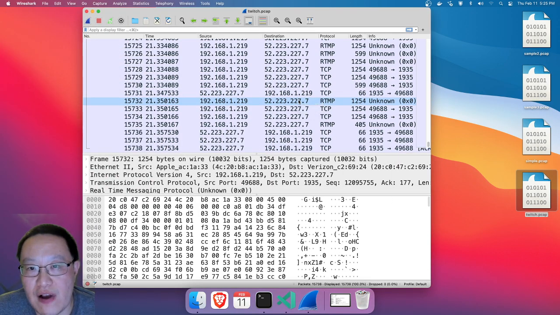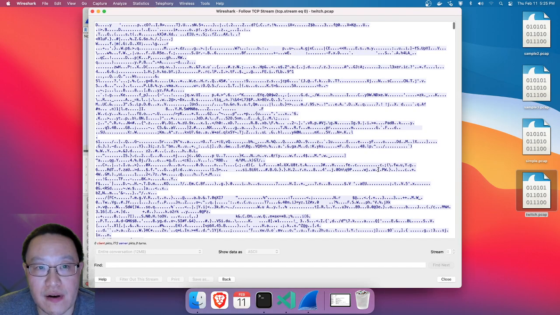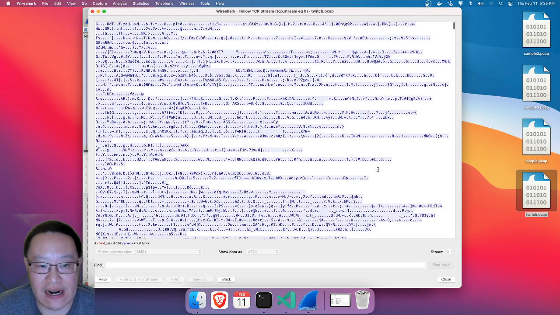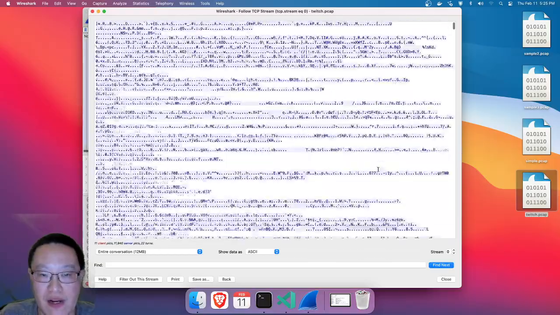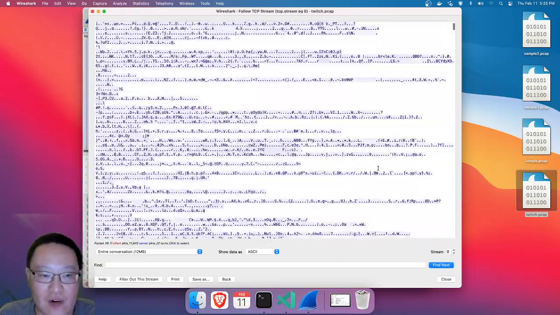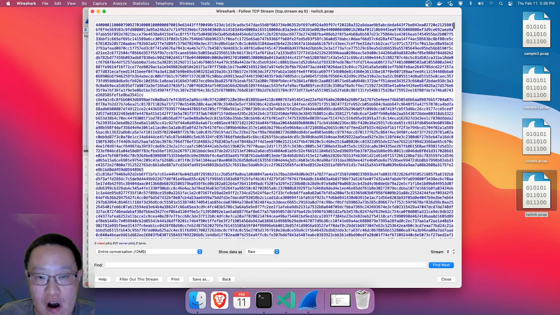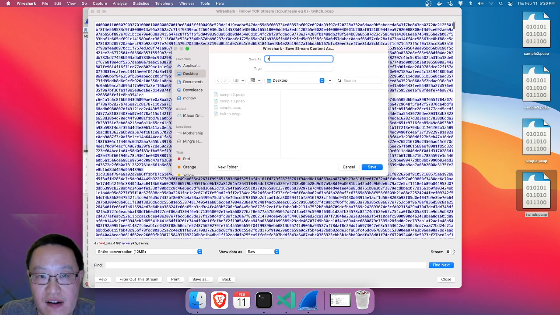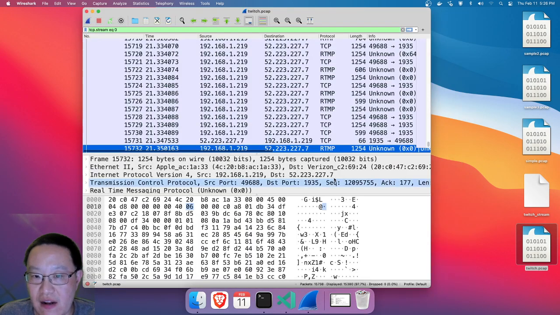What happens if I do a file right-click, follow TCP stream on this? I can't read anything. Lots of garbage, lots of gobbledygook. I don't know what this is. I mean, I can do a binary raw save as twitch_stream. I save that to my desktop. I don't think I'm going to be able to read anything.